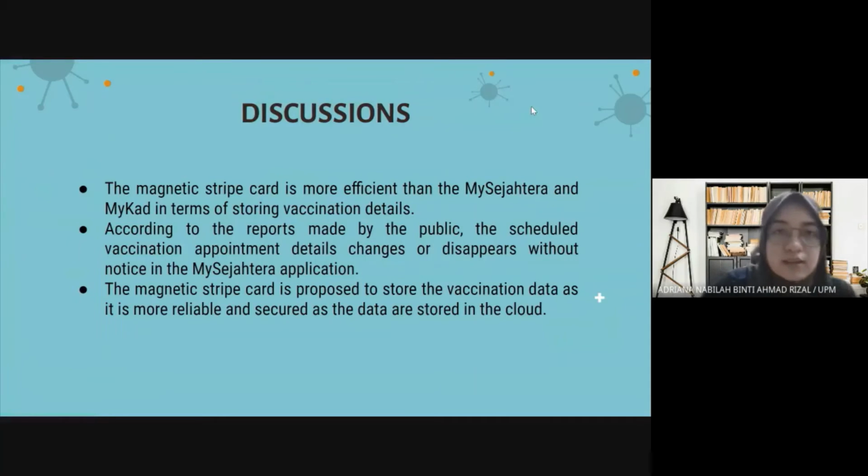Moving on with the discussion, the magnetic stripe card is more efficient than MySejahtera and MyKad in terms of storing vaccination details. According to reports made by the public, the scheduled vaccination appointment details change or disappear without notice in the MySejahtera application. The magnetic stripe card is proposed to store the vaccination data as it is more reliable and secure, as the data are stored in the cloud. The data in the MySejahtera application are stored in a server. The data stored in the cloud is more reliable as it has strong data backup and greater accessibility.